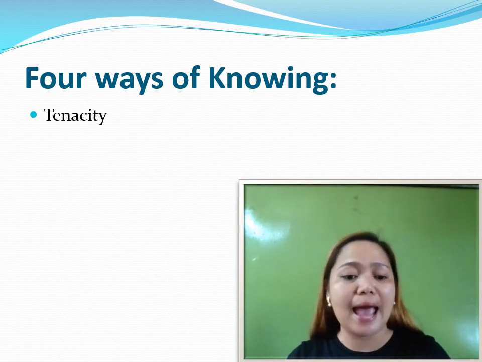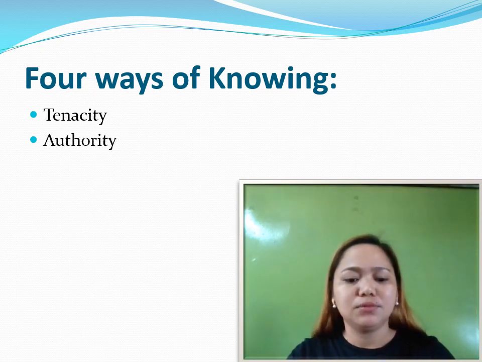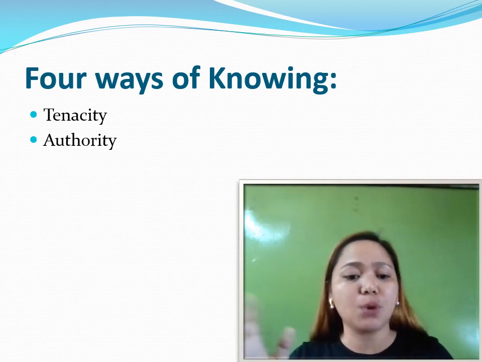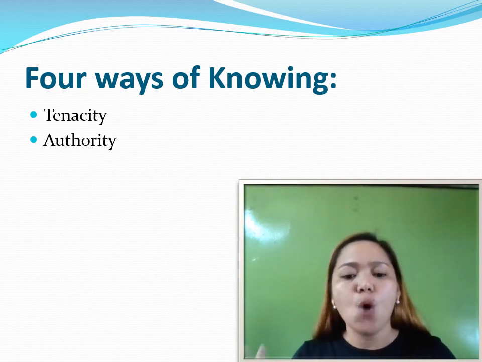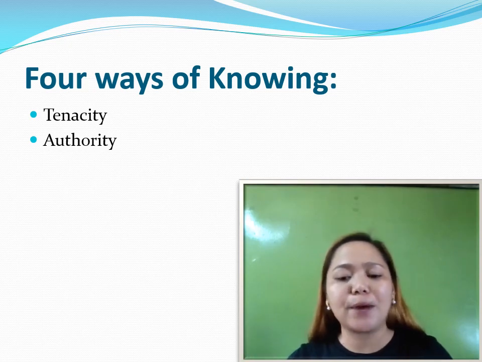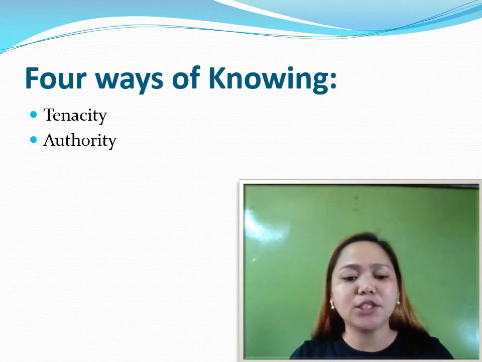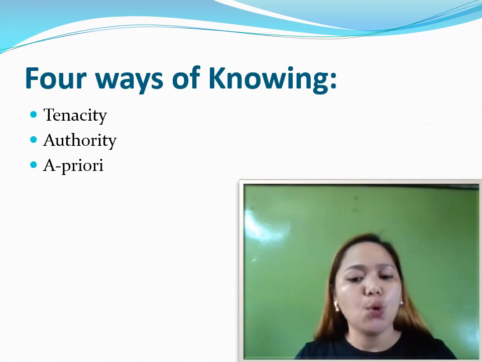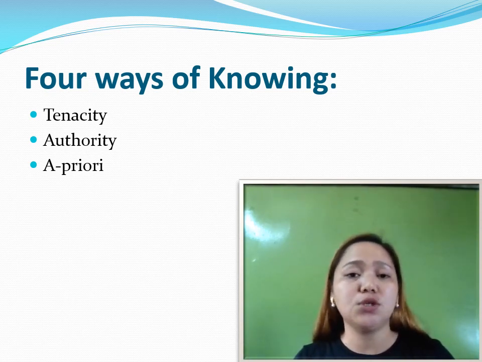Next, we have authority. In authority, we believe what we do because these beliefs come from an authoritative source. What we do is therefore follow the practice dictated by the source. Next, we have the a priori. For this, what we believe appears reasonable to us when we think about it because it feels intuitively right. What we do is therefore what we think is reasonable and right.